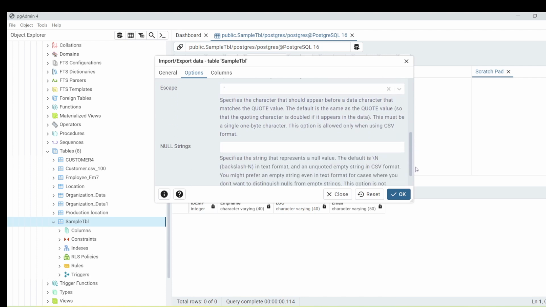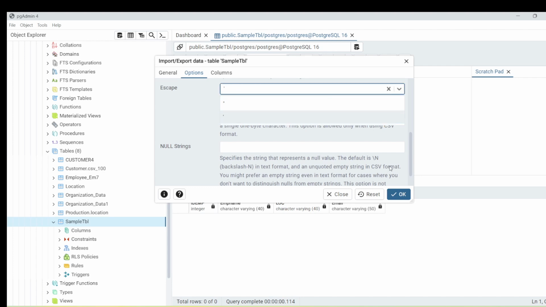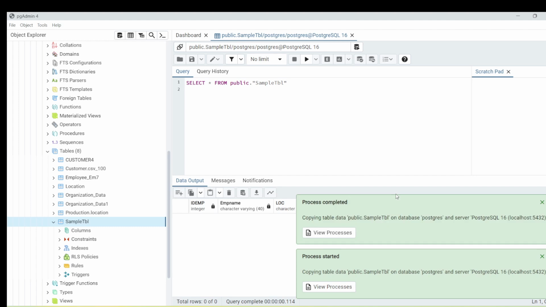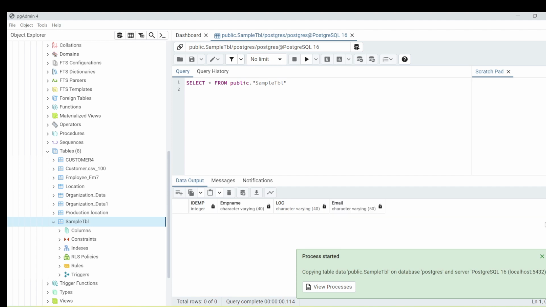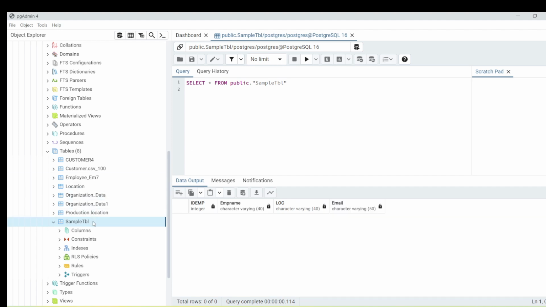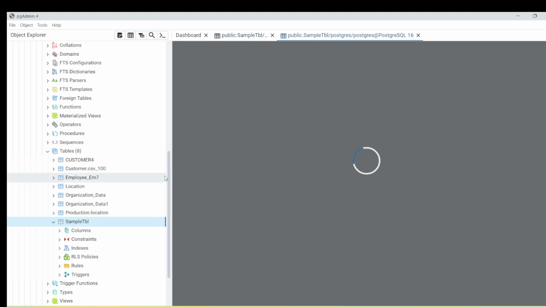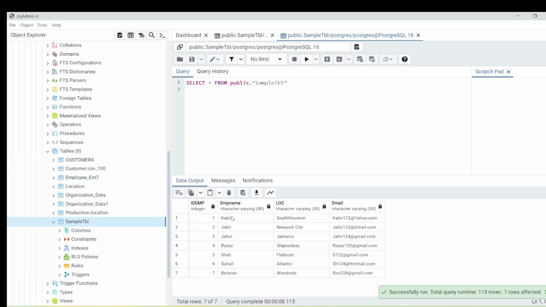Single column, double column, everything is good. So let's see, update. Yes, process completed, and it's successful. So let's look at our data now. Sample table, view the data, all rows. Yes, all the data, 7 rows, are available here.